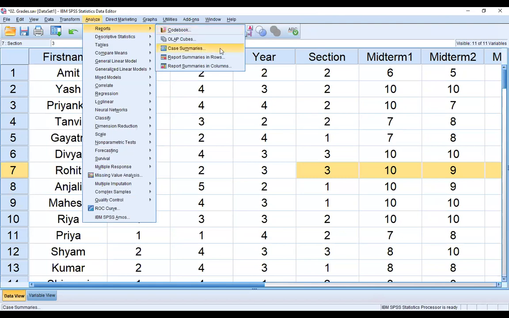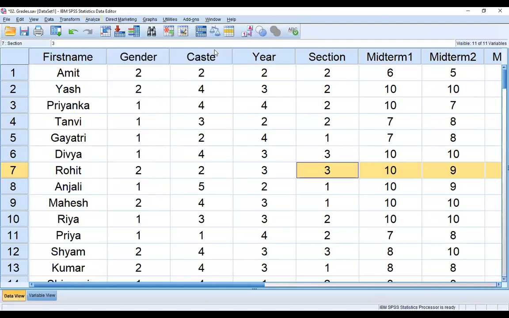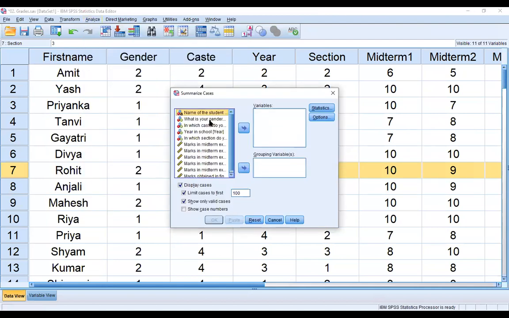Okay, so I'm finding the case summary: Analyze, Reports, Case Summaries, and then Case Summaries. What is your gender? I want to know performance gender-wise. So I have selected gender here and transferred it into the grouping variables. The marks obtained in the final, I have transferred here.